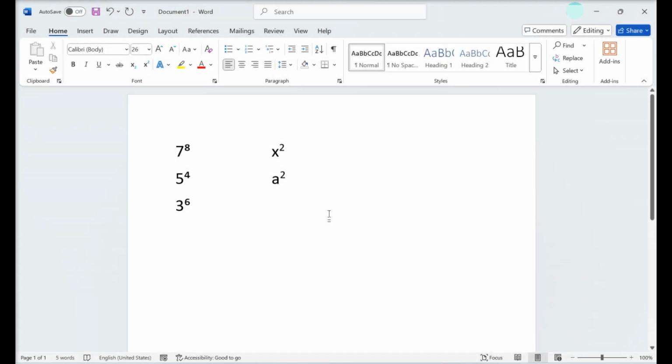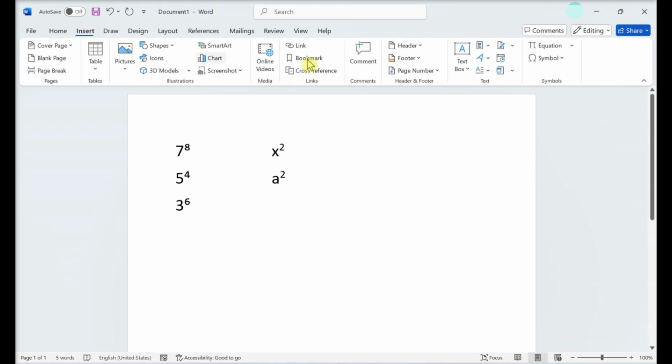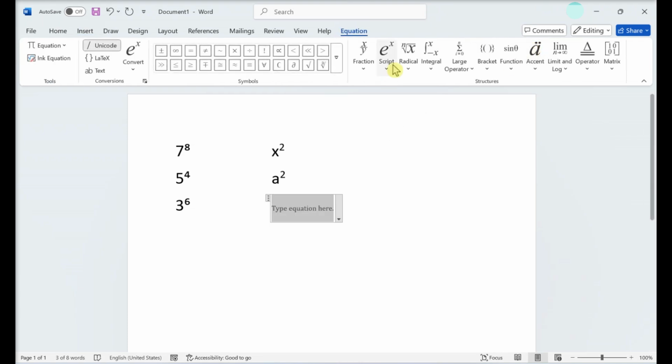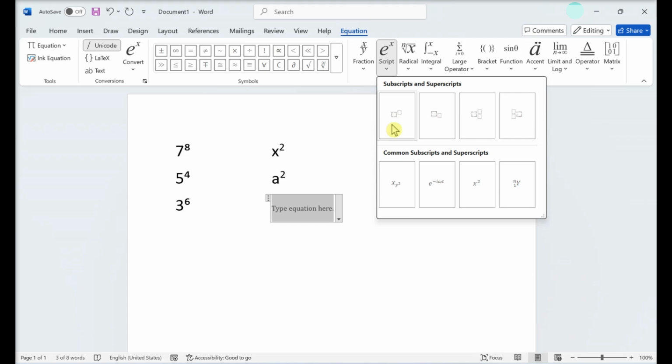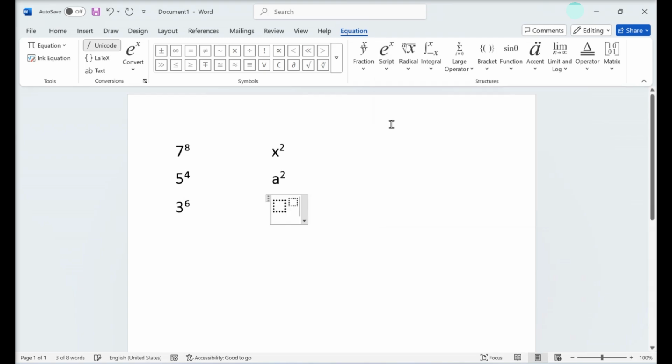Adding exponents with the equation editor. Open the equation editor. Click the equation button in the Symbols section of the Insert Ribbon tab. Select the Script option from the Structures section of the Design tab. Select the first option under Subscripts and Superscripts. This option displays a larger dashed line rectangular box with a smaller raised rectangular box to its right.